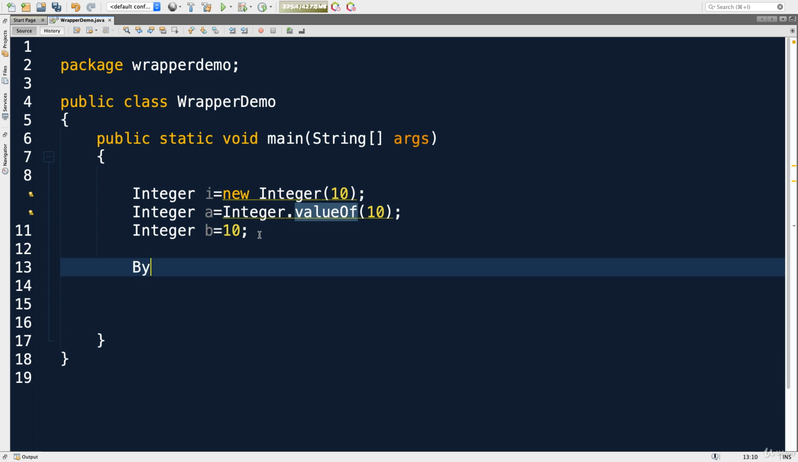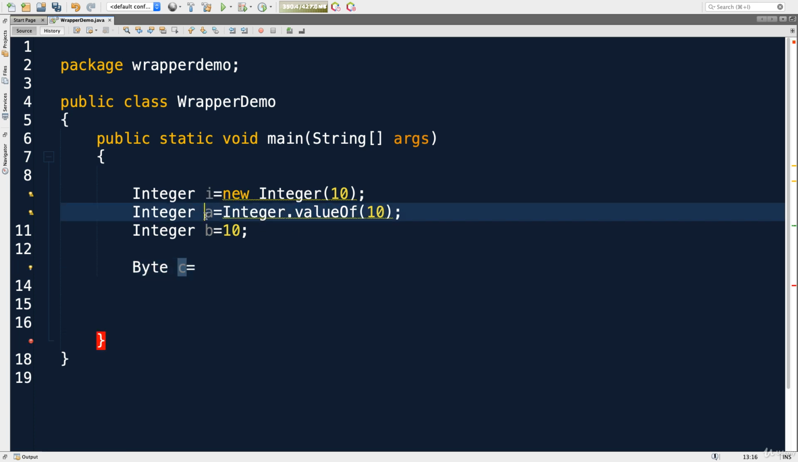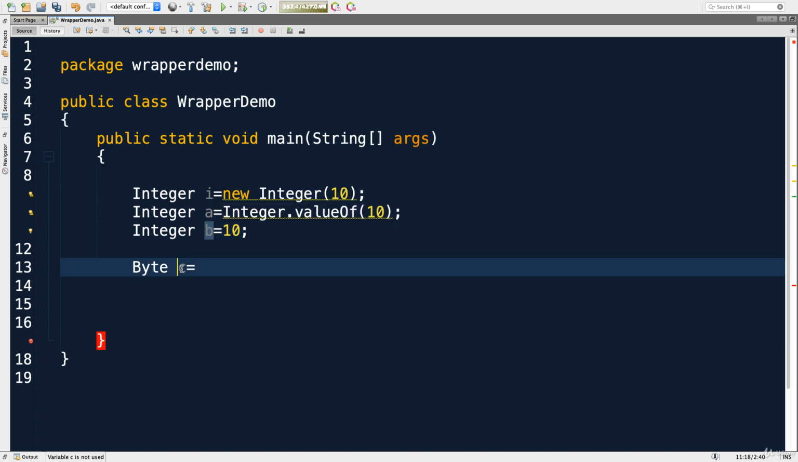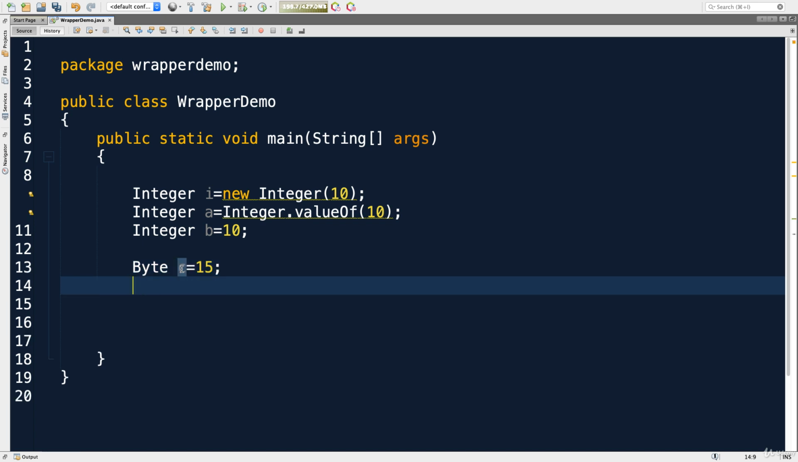Now let us create the object of other classes. Byte c. I will be following alphabets a, b, c, d. Instead of giving a lengthy variable name, I will use alphabets. So I can assign a value 15. Directly I can assign a value.